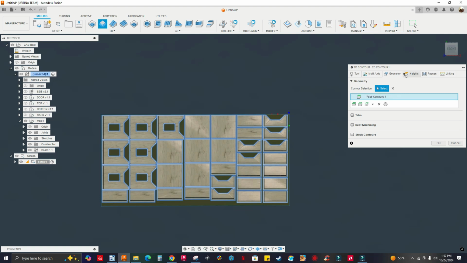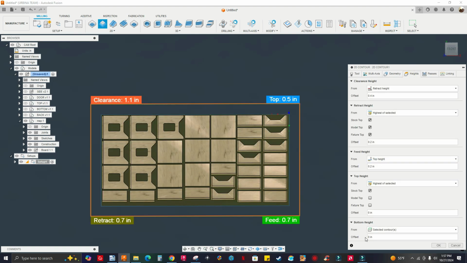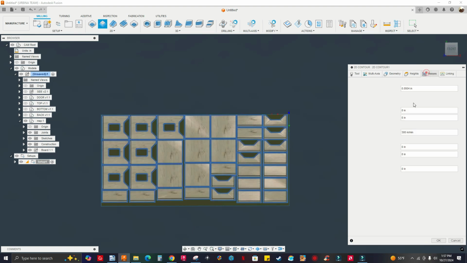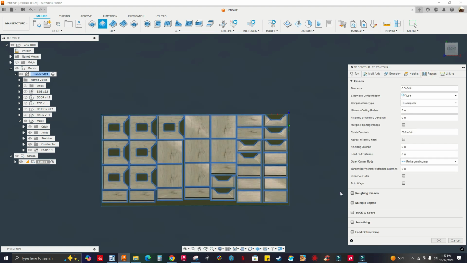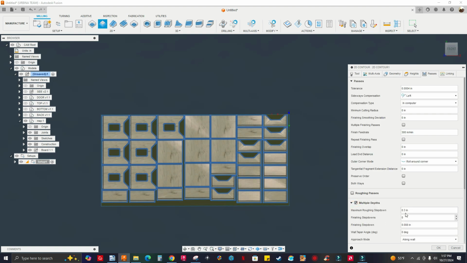Heights. I'm gonna go down to bottom height offset. I'm cutting through the material, so it's gonna be minus 0.02 inches. Passes. I can do it in one pass if I'm gonna do one sheet only, but let's say I want to do multiple sheets. I don't want the tool to wear out too quick, so I'm gonna add a step down, 0.3 inches. That's the maximum roughing step down that I have for that tool. Finish step down, I don't want it to be too small. It's gonna be 0.3.